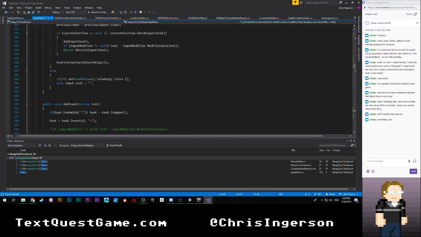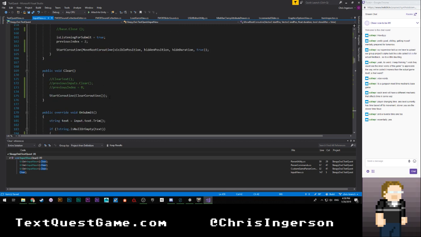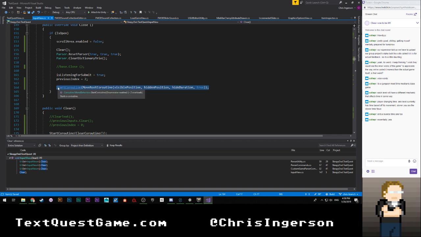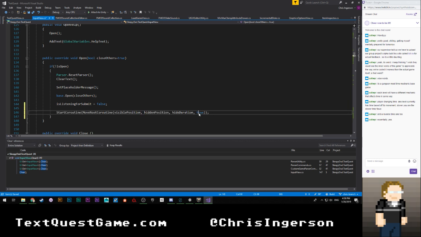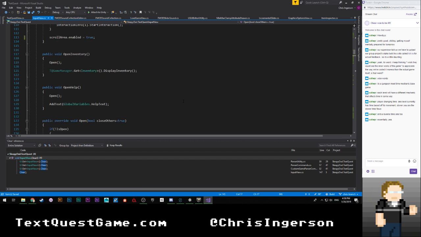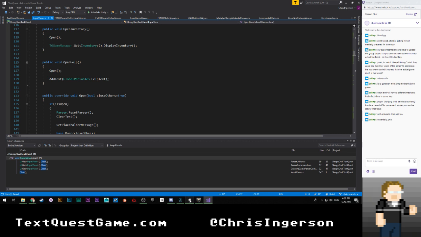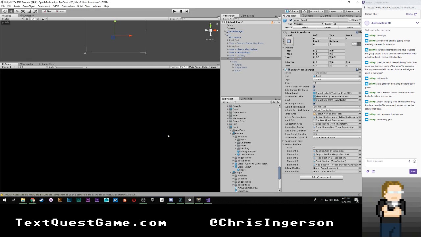Let's go ahead and come back up to here. I am going to copy this, and we're going to put this in open. And we can get rid of that true. And this needs to be reversed. And also, this needs to be show duration. Okay. So, in theory, the input view should move in from off screen and then move off to off screen. We'll see. But yeah, that's pretty cool for the first level.